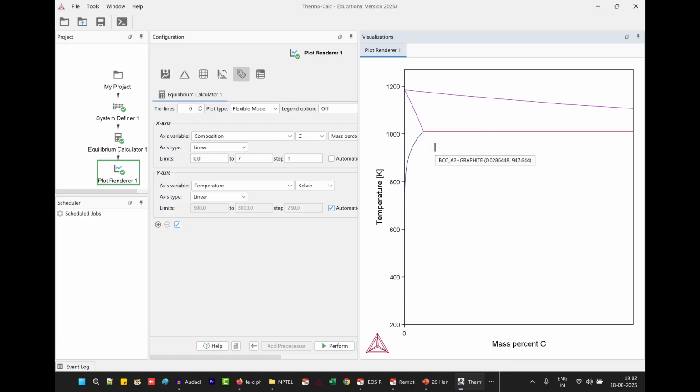Beyond that, if you add, you enter into the BCC plus graphite region. Okay, so only up to here you can see 0.016 or so, 0.017, that is the maximum amount of carbon that can be added to BCC iron. That's how it comes in this database. So if you add anything more, graphite is going to come out as a second phase.